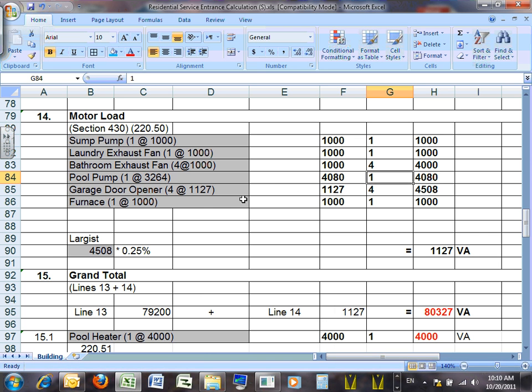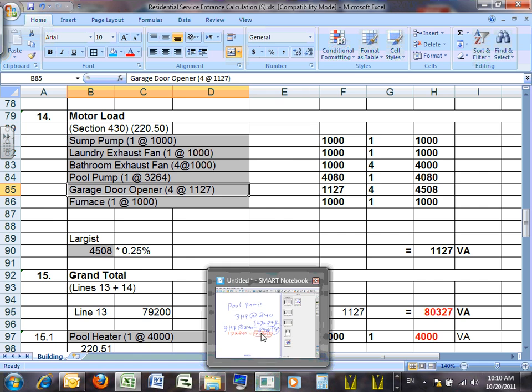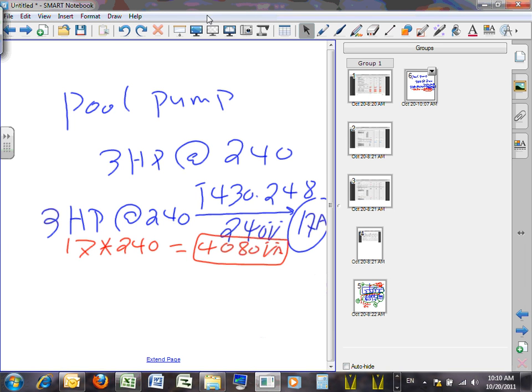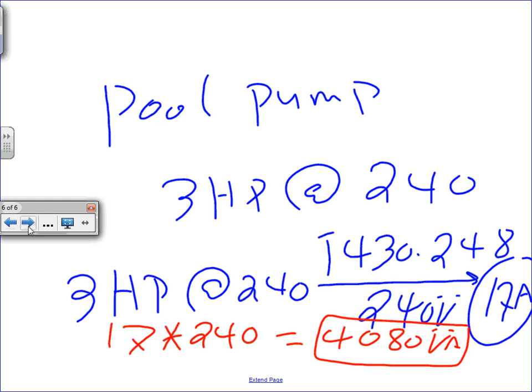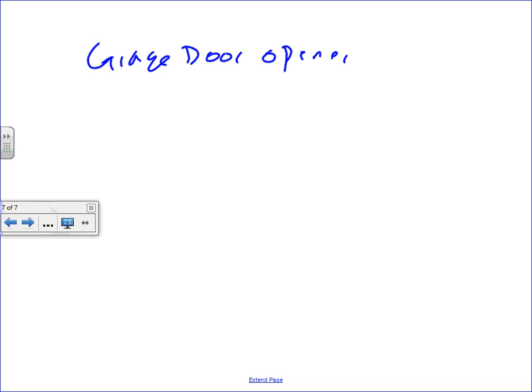Let's do that one for the garage door opener. For the garage door opener, my friends, just quick. What's the garage door opener? The garage door opener is half a horsepower. For the garage door opener, I have half horsepower at 120 volt.